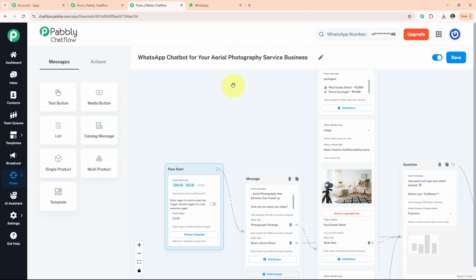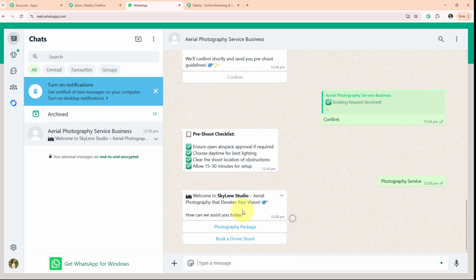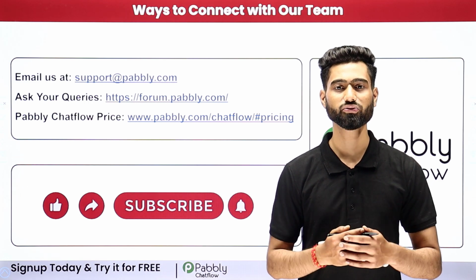Simply go back to our WhatsApp dashboard. Now I am typing photography service. You will see we are getting a response. We have successfully created a WhatsApp chatbot for an aerial photography service business with the help of Pabbly Chatflow. Not only this chatbot, you can create multiple WhatsApp chatbots with the help of Pabbly Chatflow.